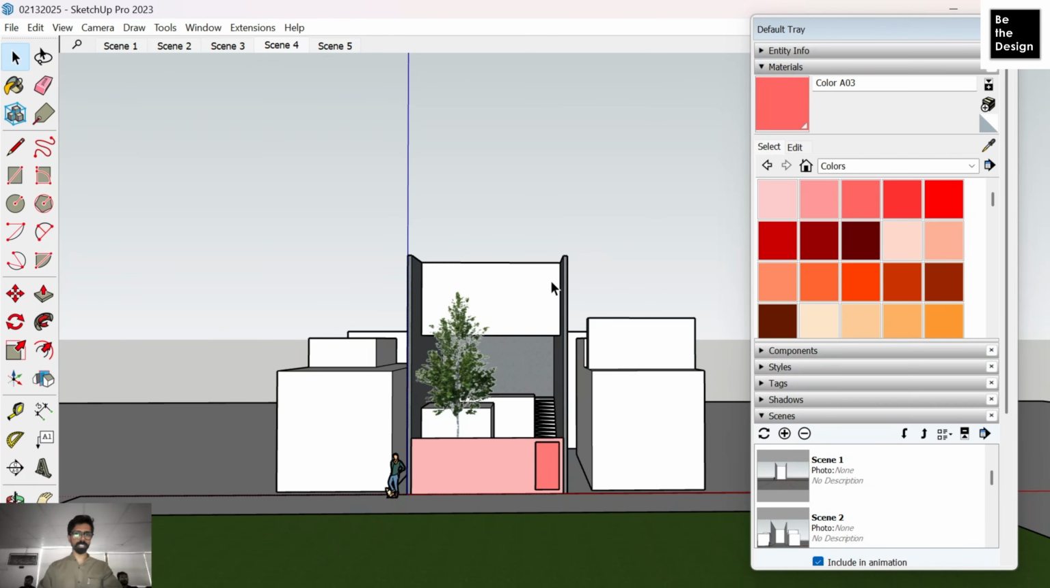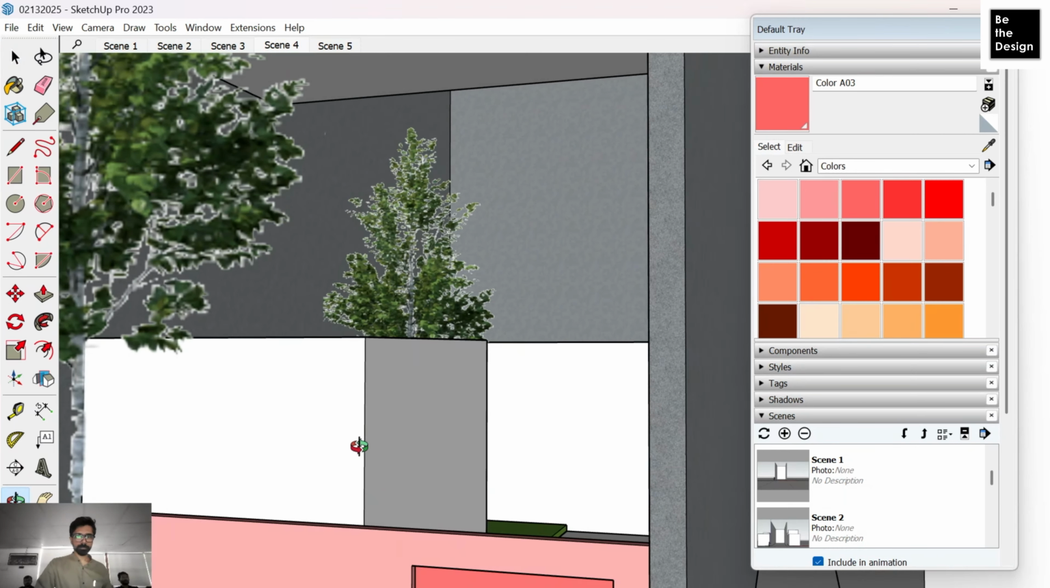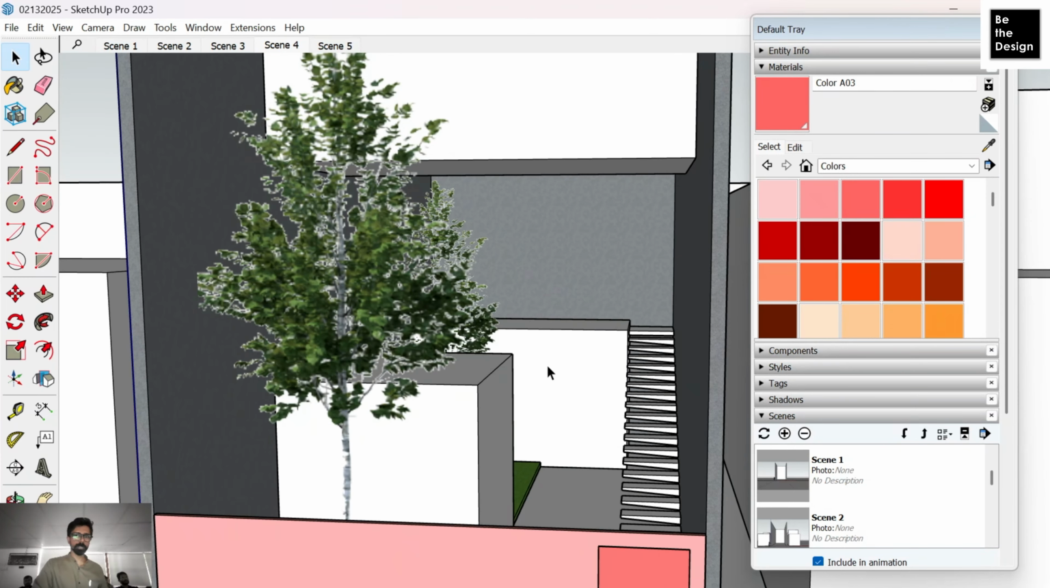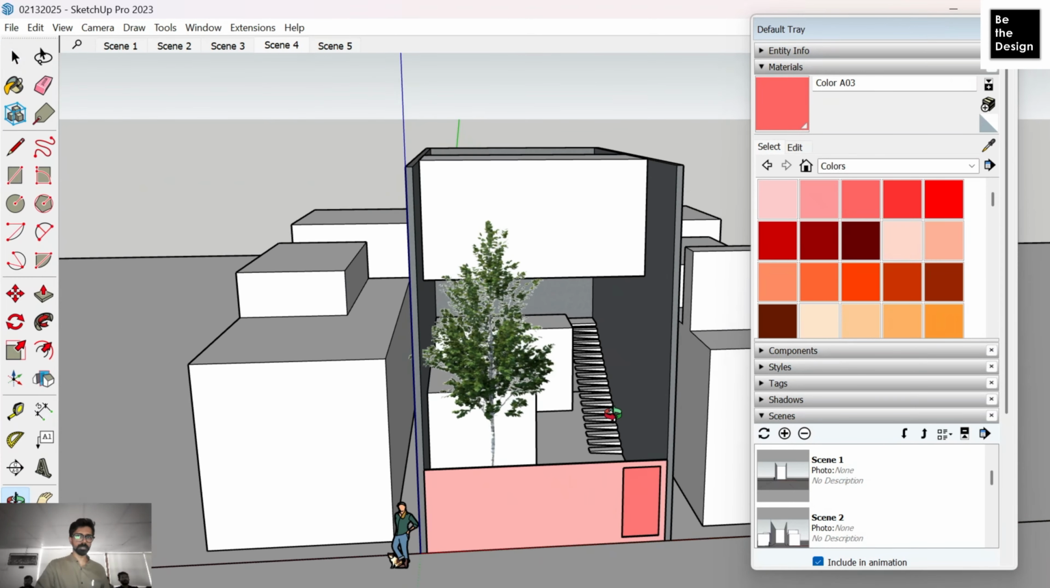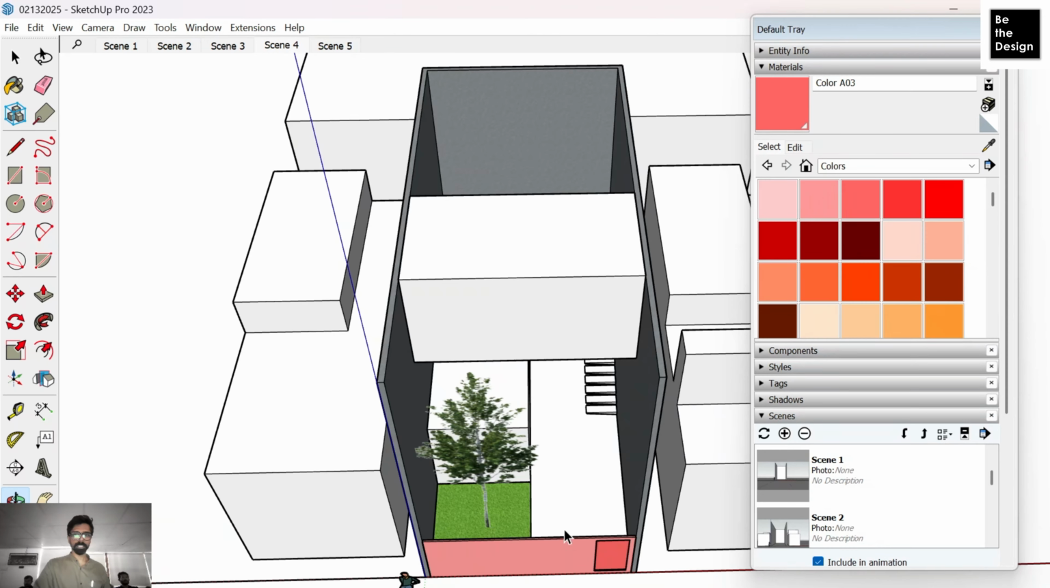So by this time the massing is almost done, right? You can actually feel the spaces, right? From here we will be taking off into a little bit more serious design.